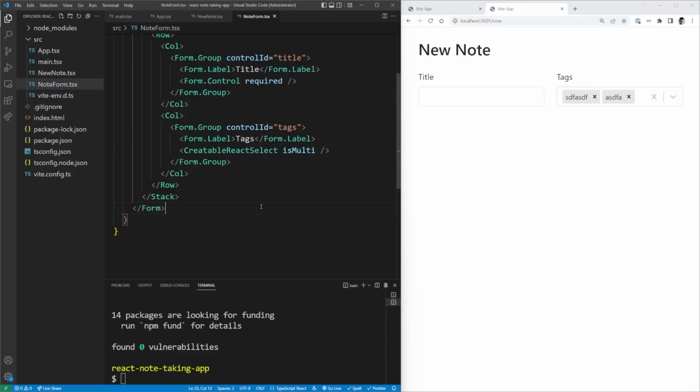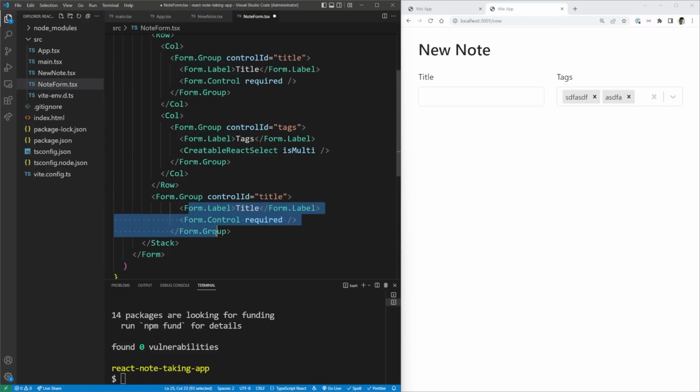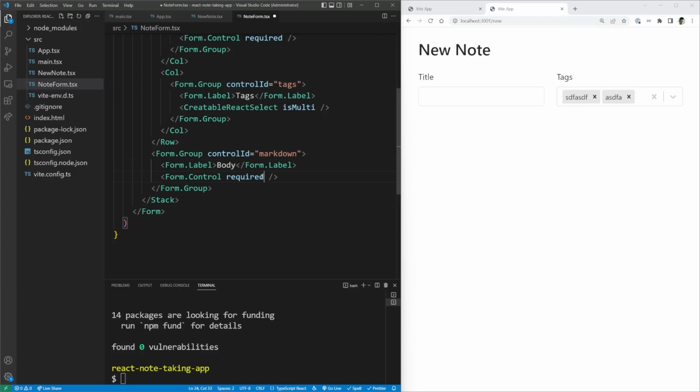So just like with the rest of our application, we're going to need another form group for our final body element, and that's going to be on its own row, so we're just going to put that outside of our other row. This one's going to have the ID of markdown. That's just because this is our markdown. We're going to give it a label of body. And then our form control here, again, is going to be required.